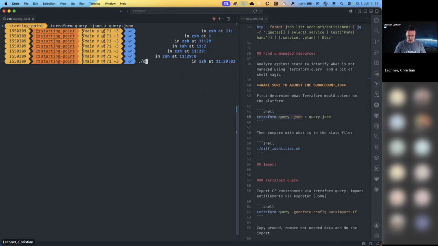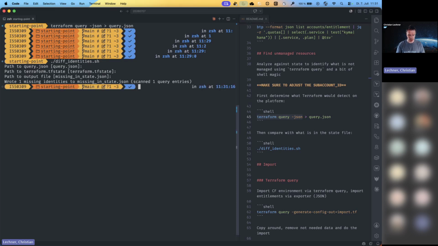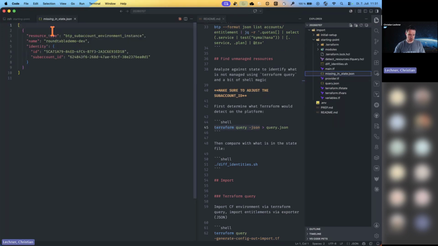It's called diff identity. So it asked me where is the query, so where is the result of the query? That's the default value. Where is my state? I have it now locally. Of course, you might have it remotely. And then how should I name my output files? And with that, it now should have created an output file, which exactly contains the one resource that was detected by the query file.